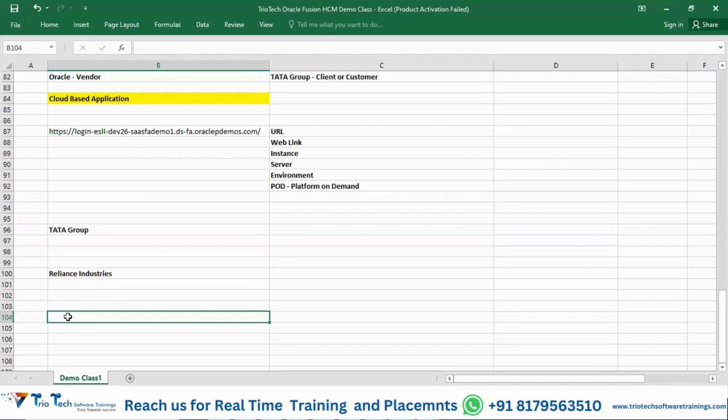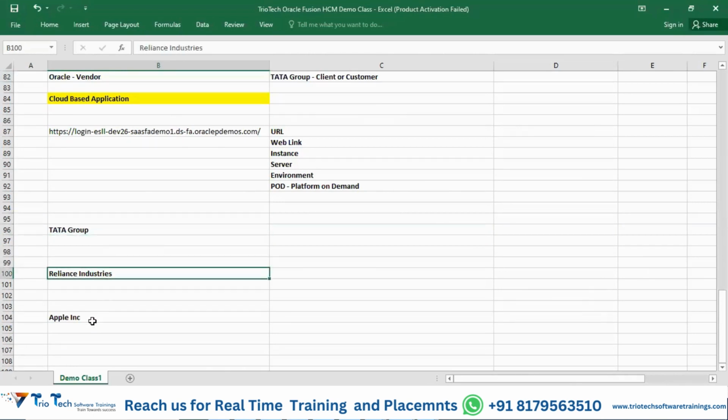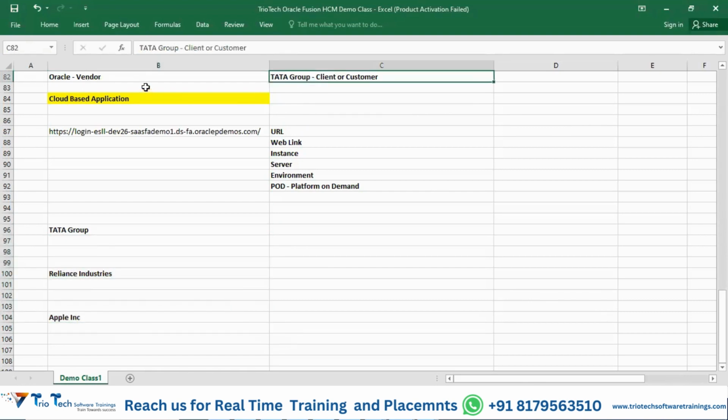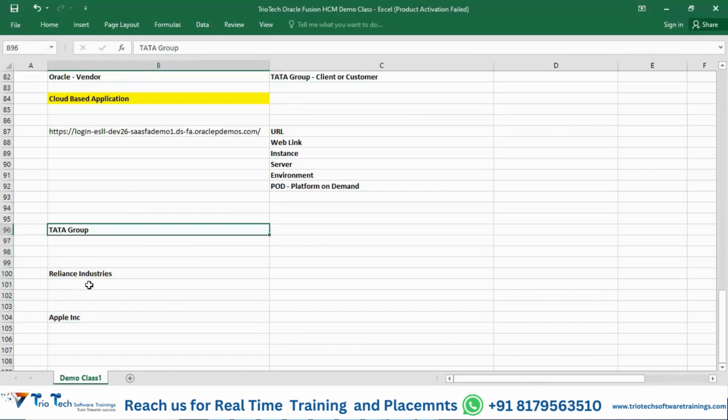Let's suppose, team, you take well-known companies, let's say Apple, Apple India, whatever it is. Even Apple, for their in-house employee management and HR activities, let's assume they are using Oracle Fusion HCM Cloud. So three companies are there. These three are the customers for Oracle, buying Oracle Fusion cloud applications.